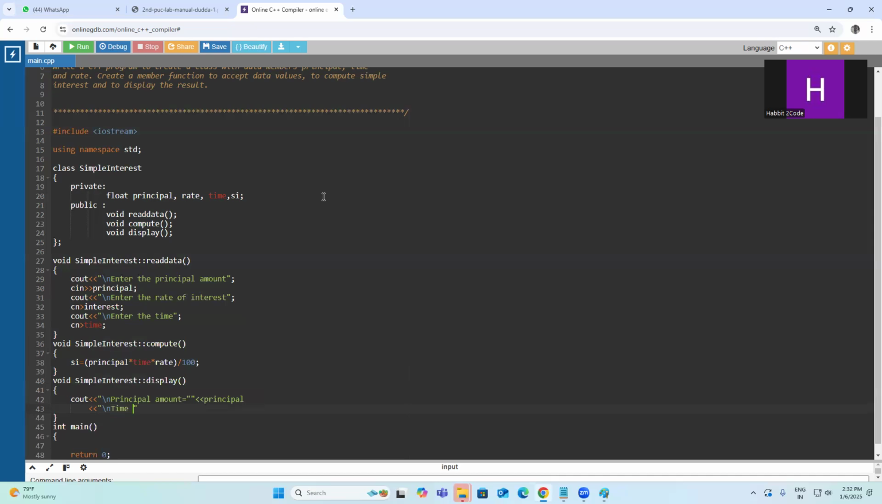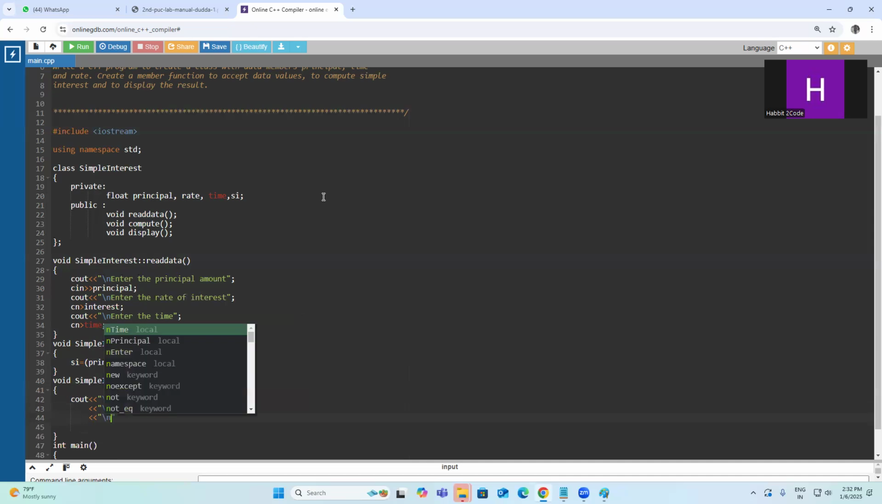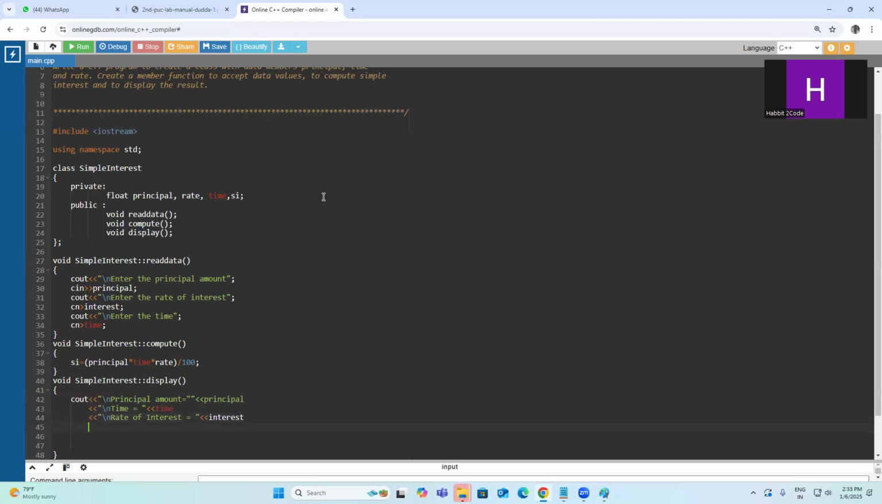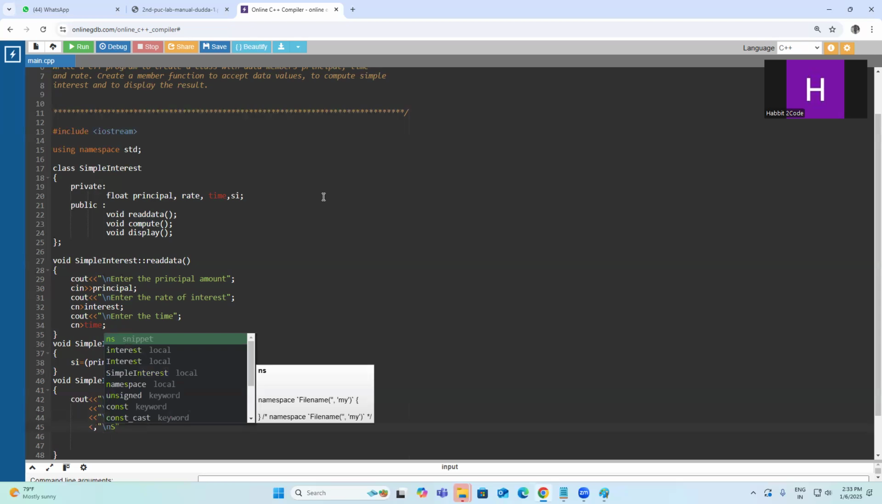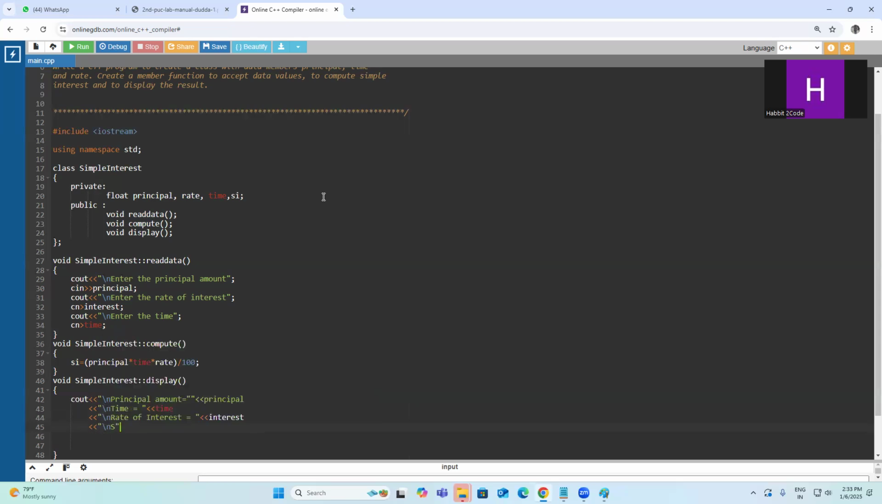So time equal to, that is time, semicolon I gave, \n, rate of interest equal to rate, and then simple interest equal to SI. Fine.